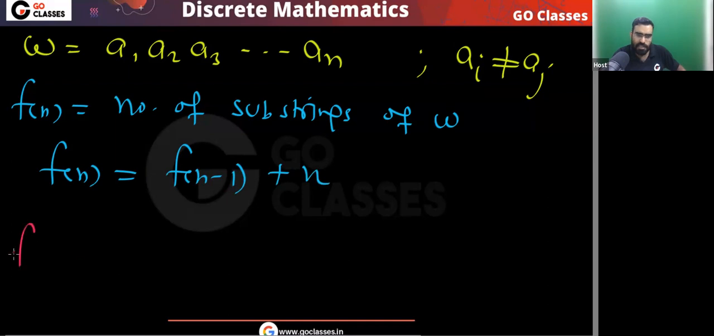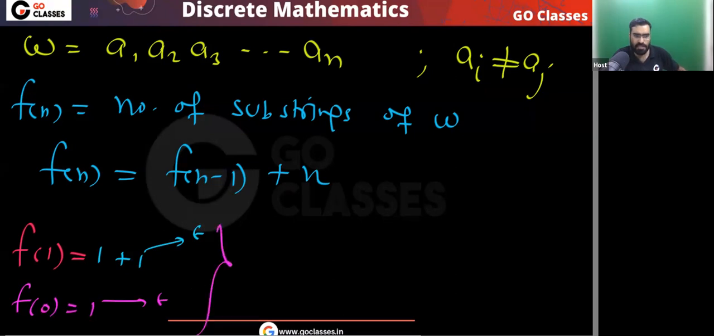Tell me what the initial conditions are. For example, what is f1? F1 is 2. This is because of the empty string. And F0 is only 1. So these are the initial conditions. Agree or not? So tell me what is going to be F2?